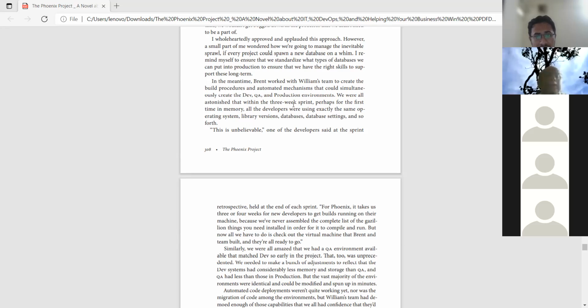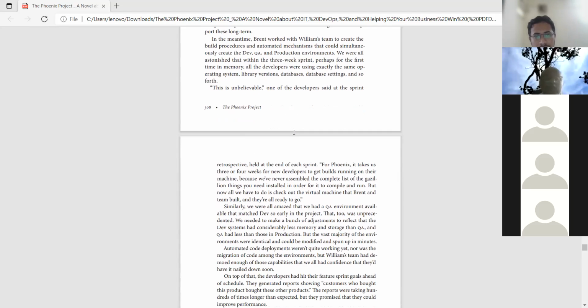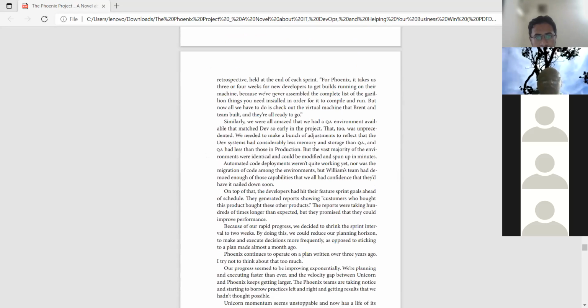Initially they had 3 week sprints, and they have now cut that down to 2 week sprints and are moving that into production. Brent has also come up with a virtual machine setup. For someone coming new to the team, there's no need to spend weeks getting access and getting all the applications installed. Brent has this virtual machine in place with all the installations done, and developers joining the team just need to install that virtual machine and they are good to go. So they are making some improvements.